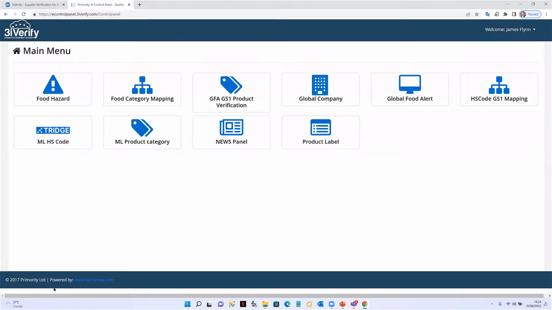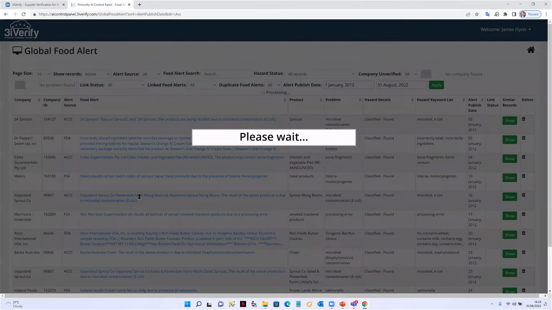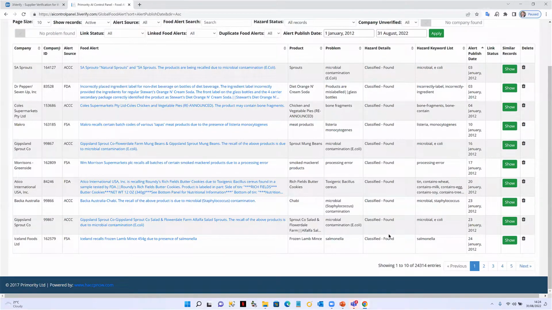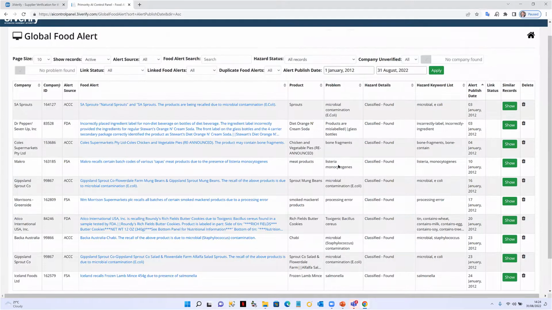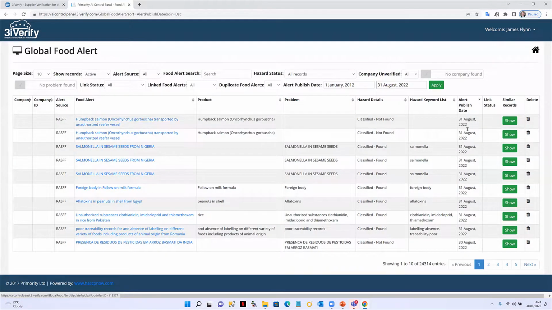So this is our back-end AI control panel. What this does is, from all those data sources I showed you earlier on in the slide, it gathers every single day any new information from the likes of HACCP, the FDA. So here you're going to see all of the global food alerts. We've got, I think there's 24,000 actual food alerts. These are recalls in this case. So this is from Canada, there's some FDA and whatnot down here. So right now today, 31st of August, here's some stuff that's coming from HACCP here.